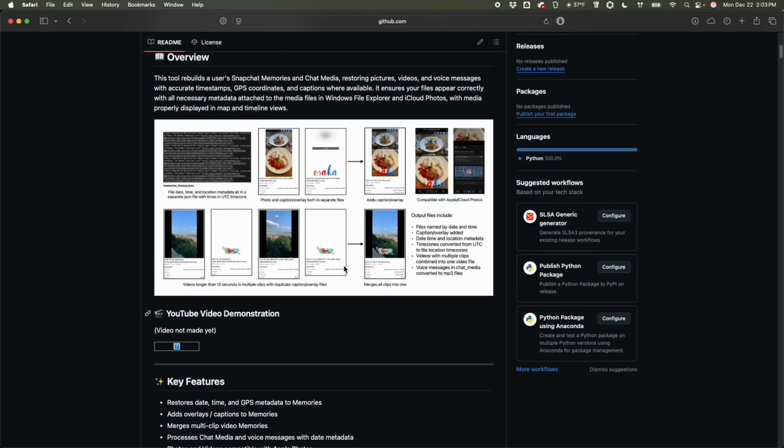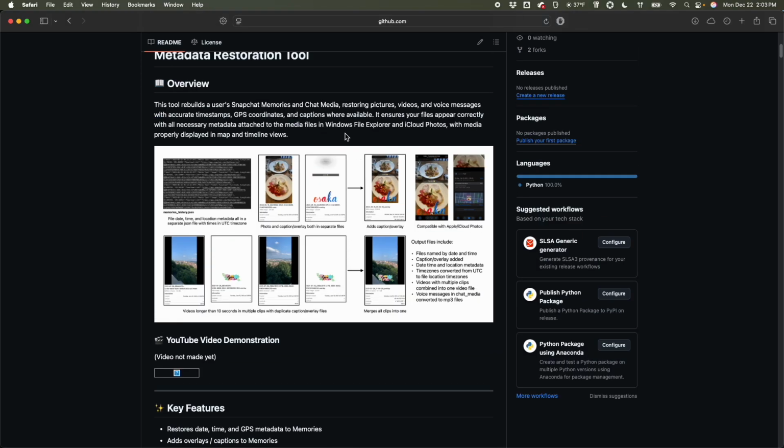Converts memory time zones from UTC to local time zones. It's compatible with both Windows File Explorer and iCloud Photos. You can run it on either your Windows PC or your Mac.